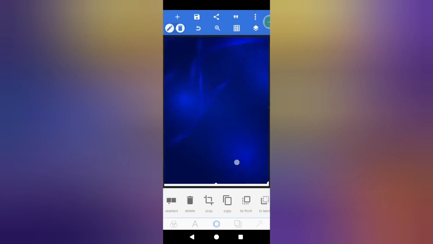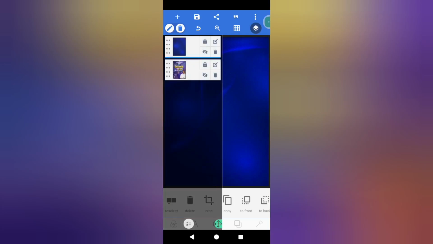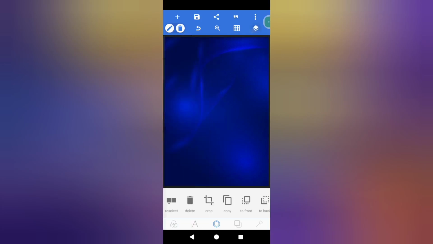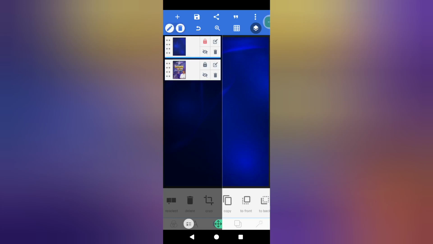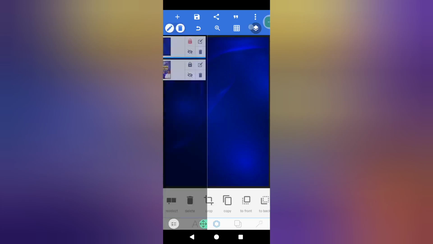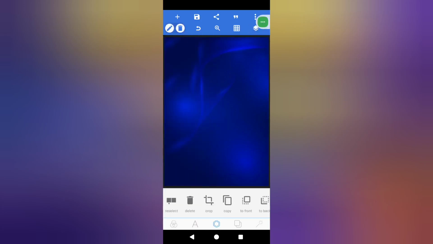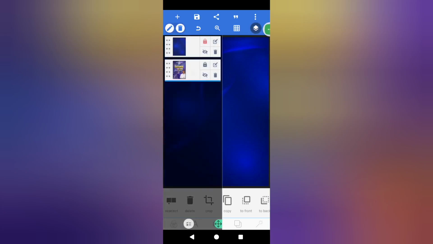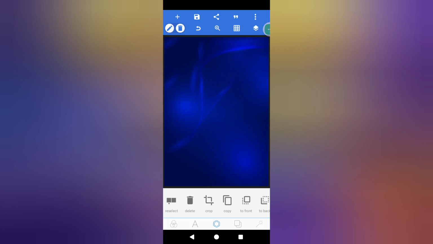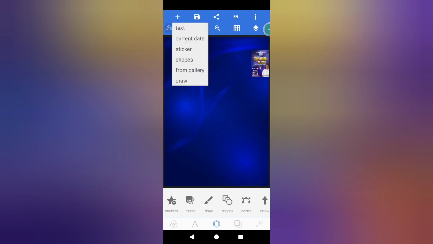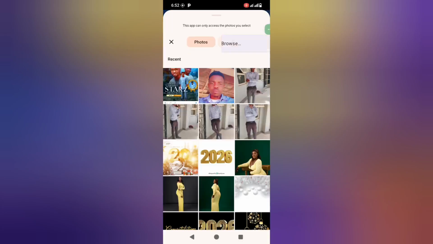Okay, it's copied. Then you lock it. Now, the main purpose of locking is to prevent what you have set or positioned from moving. You can see it's locked. Once it's locked, it cannot be moved till you unlock it. Now, for this one, we click to front. So this is what you are replicating to front. Okay, now the next thing is to import the second background.